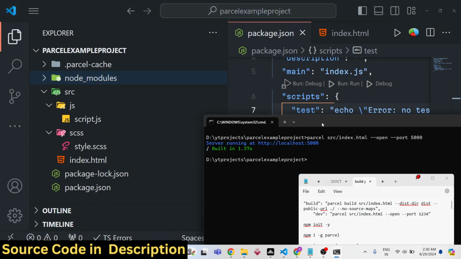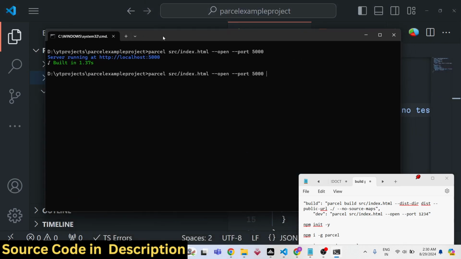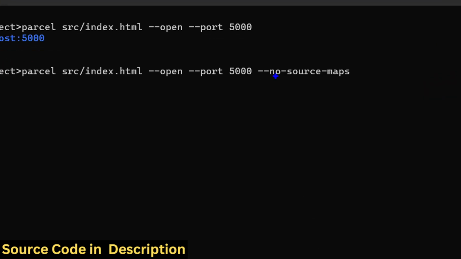And now I will show you how you can pass additional options. So let's suppose you don't want the source file. So we can simply provide an option in Parcel, --no-source-maps. So this will make sure that no map file is generated.